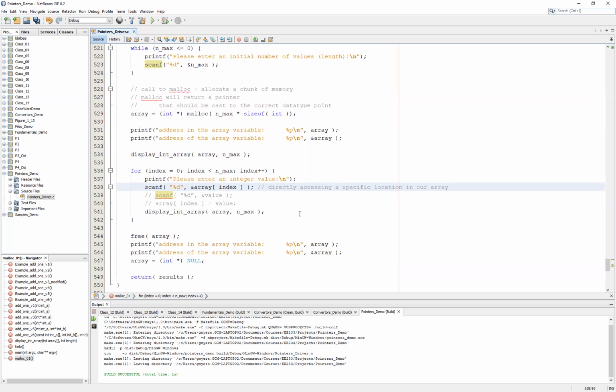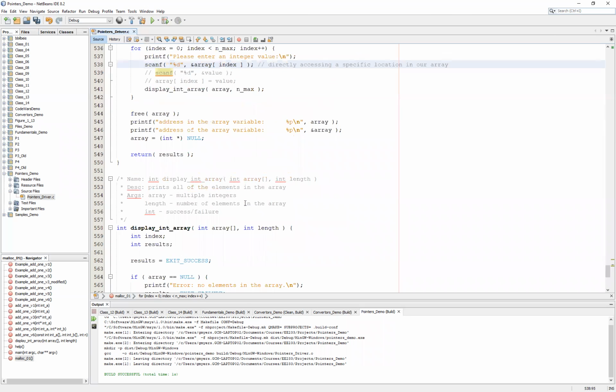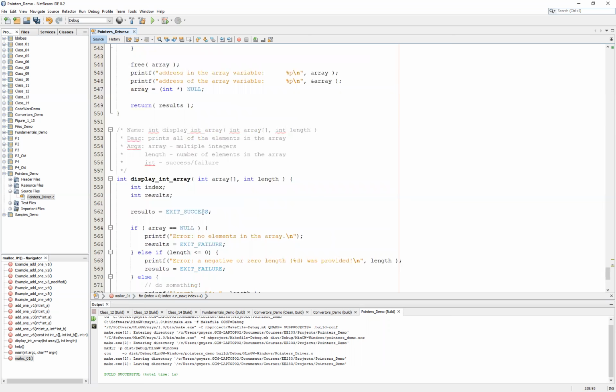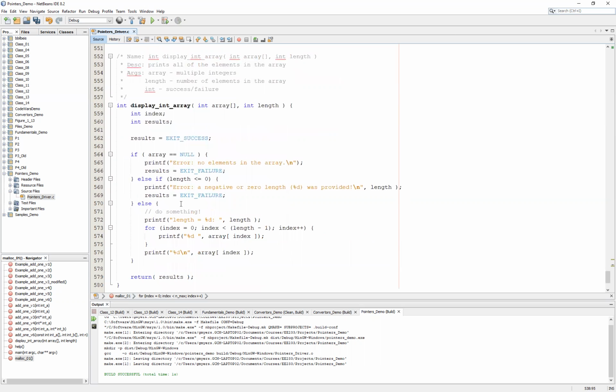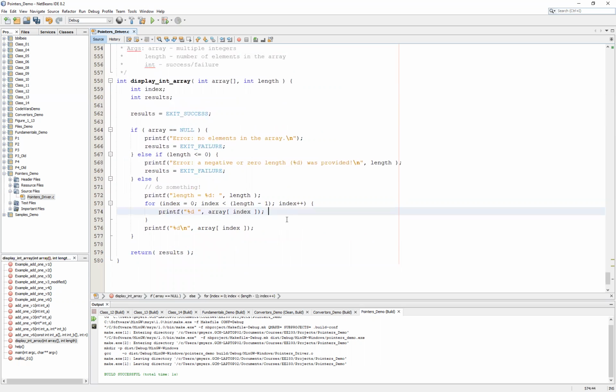Well, if you recall from an earlier video, every location in the array, or every element in the array, has its own address. And to further highlight that, let's take a look at our display int array function, our function that just simply displays our array. In addition to printing out the value at a specific index in our array, I would also like to print out the address of that value.